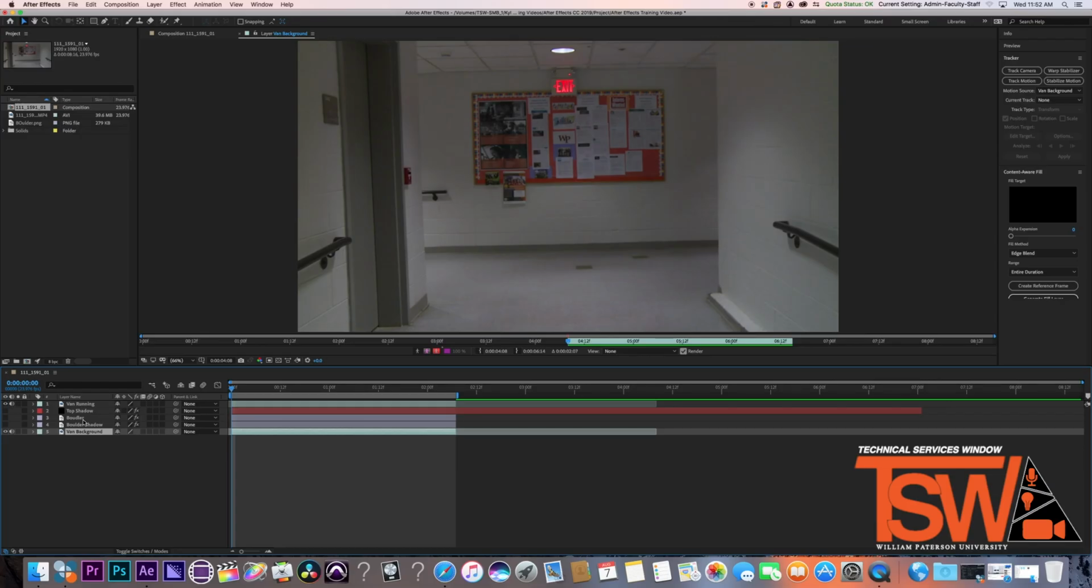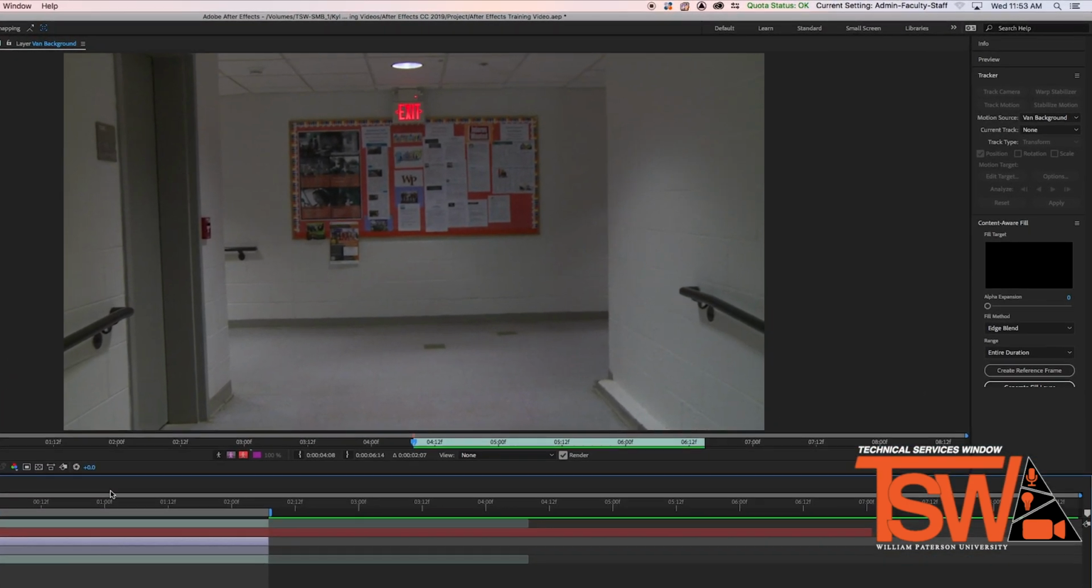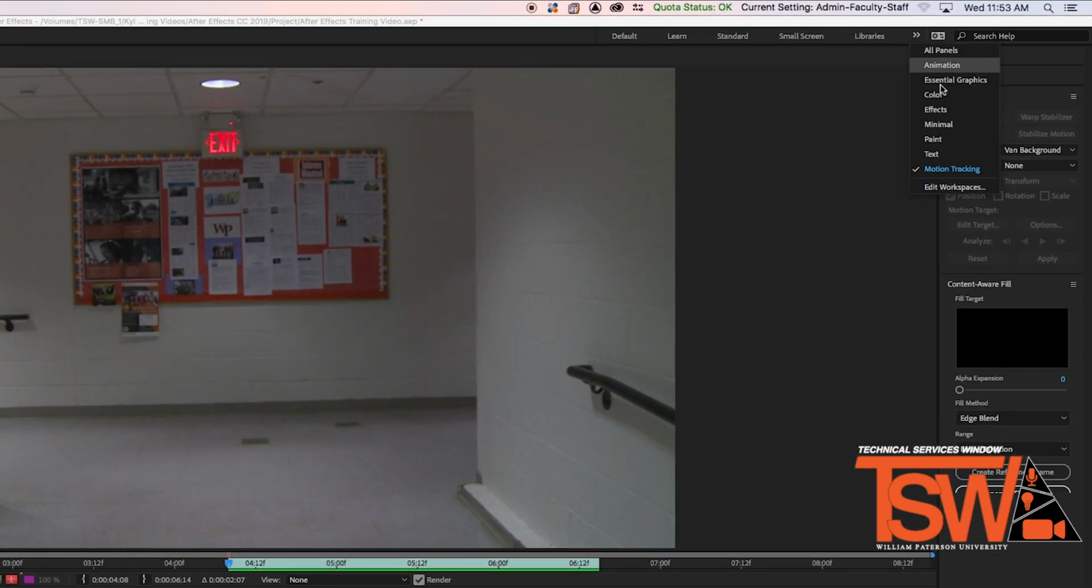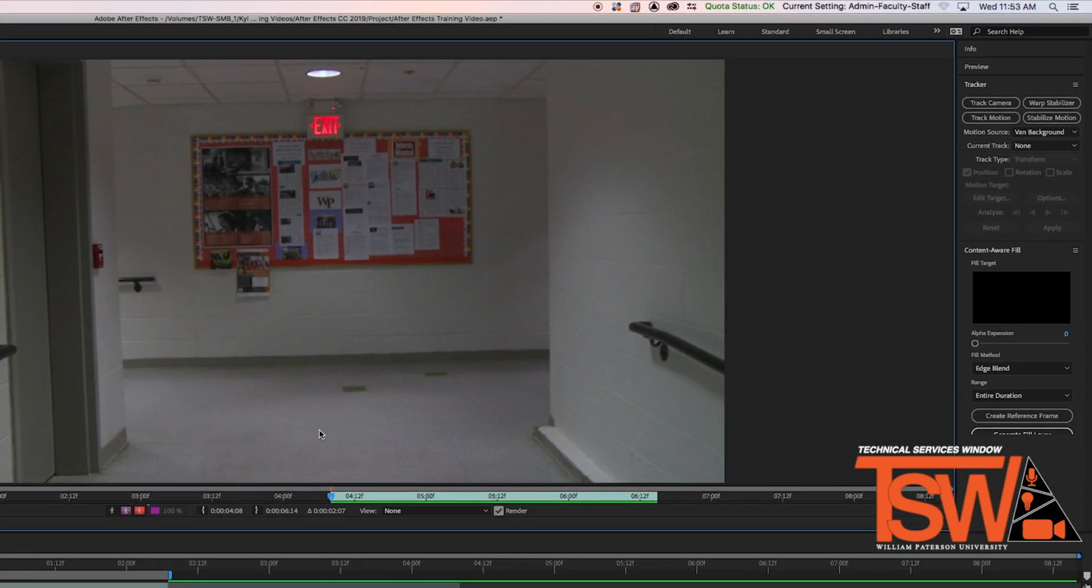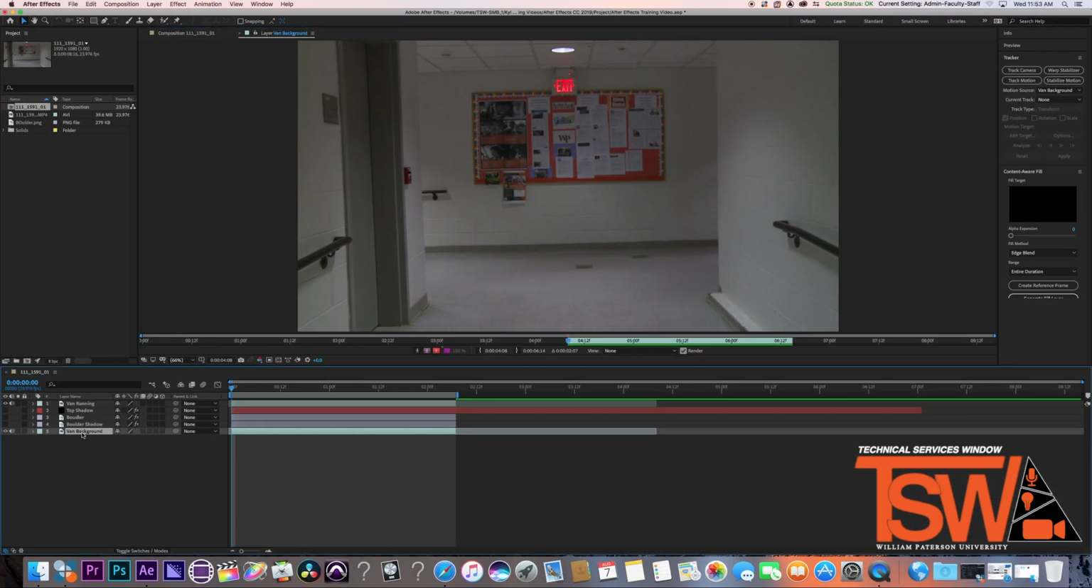Having gone over one of the most important tools in After Effects, being the pen tool, now we will go over another very important effect, this time being the motion tracker. First, go to the top right of your screen and select the motion tracking workspace. This will give you easy access to the motion tracker here in the side panel. Next, select the clip you'd like to track.